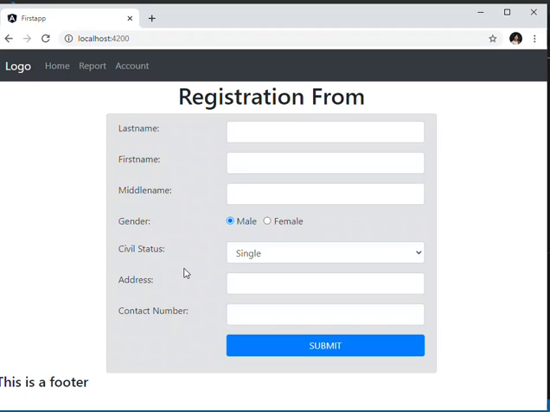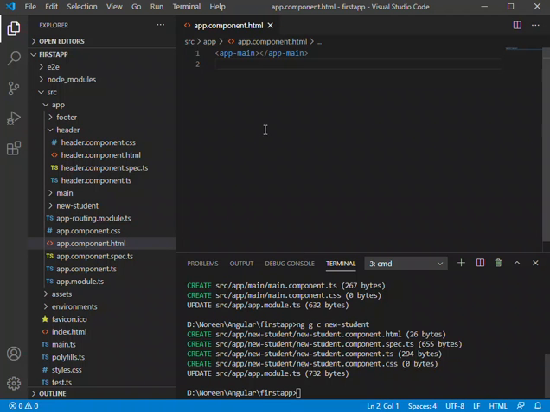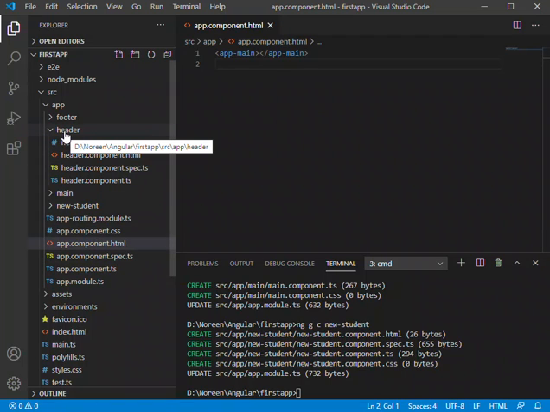There you go. So this is our header, the navbar we have. This is our footer. And of course, our new student registration form. So all of these three components are placed together in one container, which is the main component. And the main component is placed in our app.component.html.